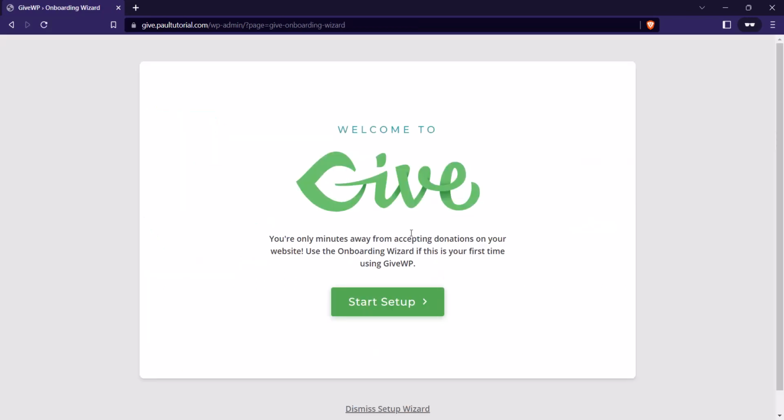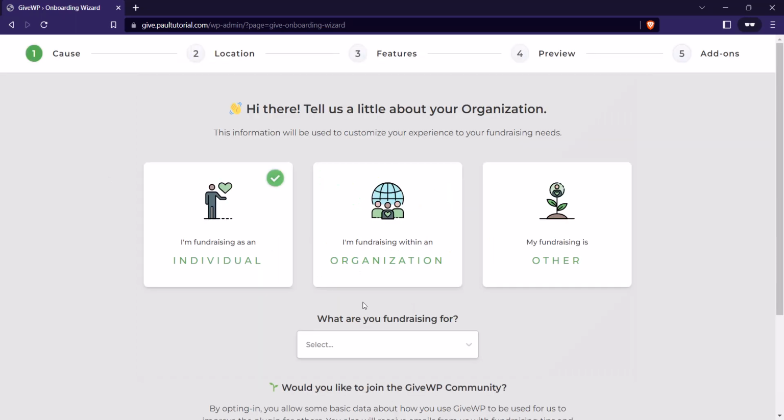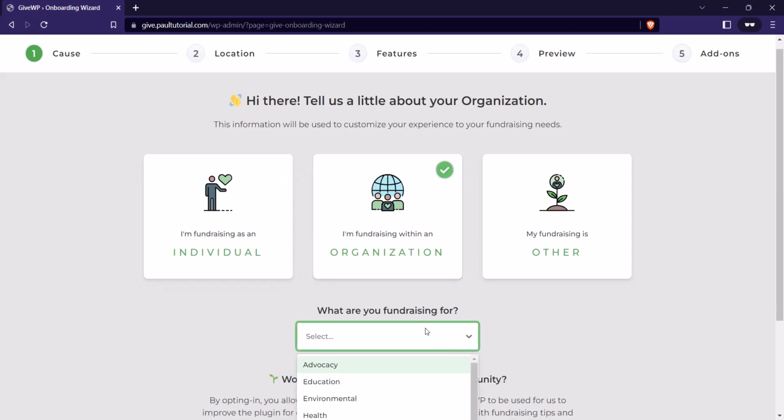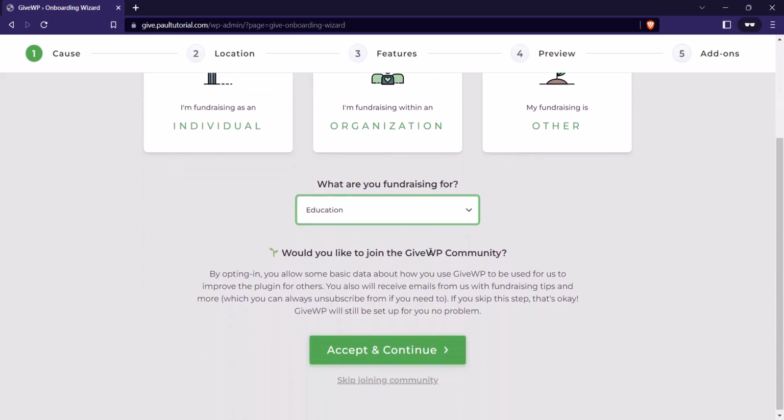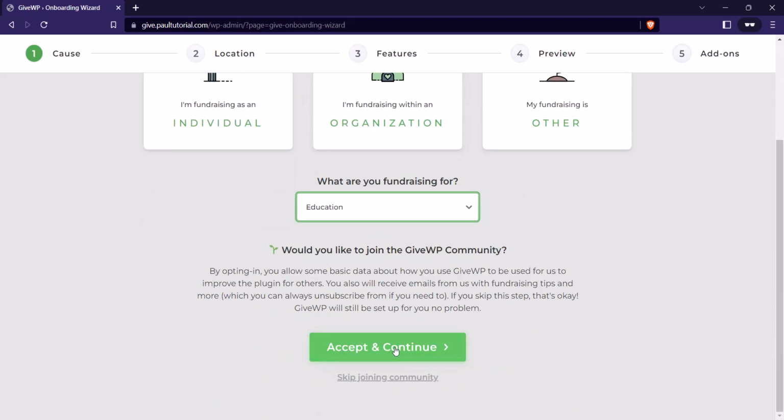All right, so it's going to take us through an onboarding process. So let's just follow along. We are going to click on start setup. It's going to ask you, are you fundraising as an individual, organization, or other? For me, I'll do organization. What are you fundraising for? Let's say education. Once you're done, you scroll down, click on accept and continue.